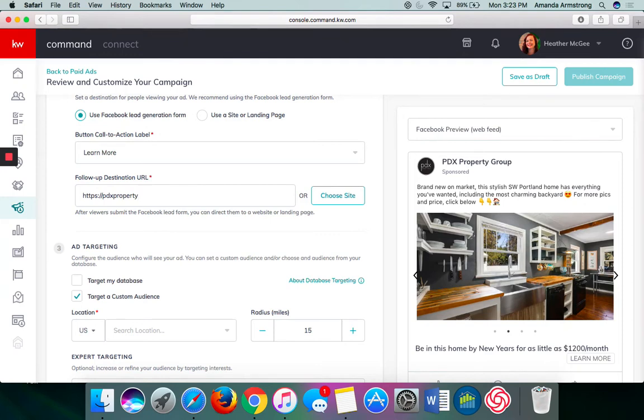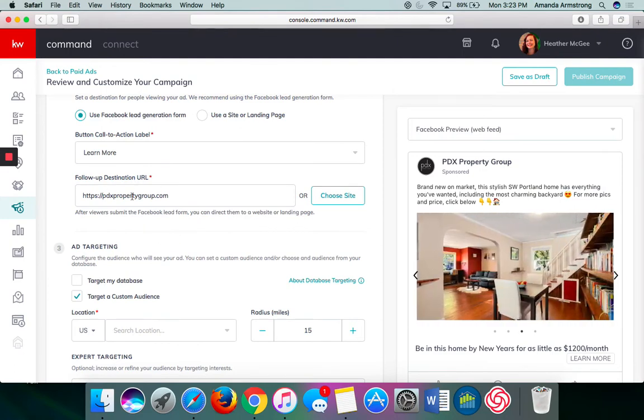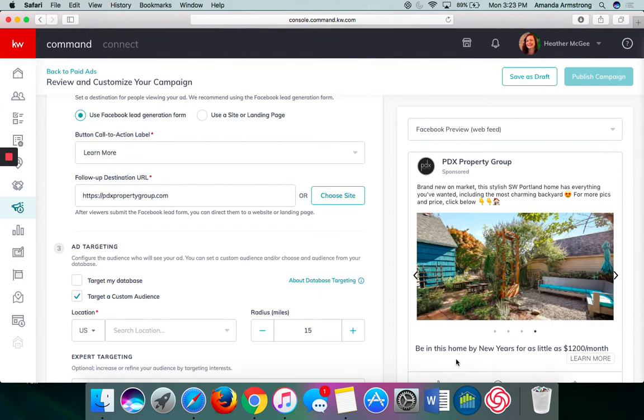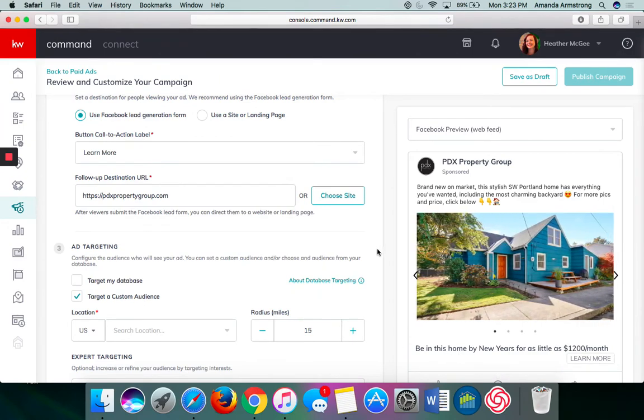let's just link them to Chris's webpage. This will drive traffic to his PDX Property Group site. And that is only if people end up clicking this link. If they end up clicking learn more, we will still be able to capture their lead information.